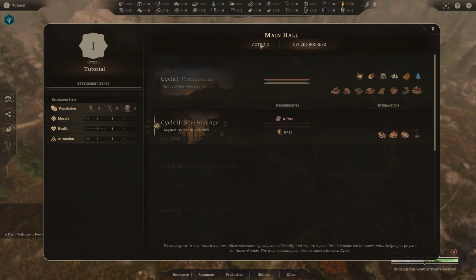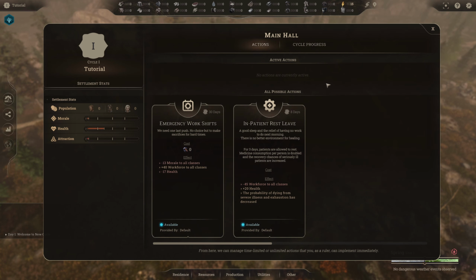The other part about the main hall is this actions tab. This is something that I didn't know about for a long time, and this is really good. Not necessarily the emergency work shifts, I've never needed this, but the inpatient rest leave, when you get hit with a bad medical condition, this gives you plus 20 health. You'll lose a lot of productivity, but it gives them a chance to heal, and it's really good. And there's more you can unlock as the game goes on, a little bit like Frostpunk in the scenarios. You'll unlock more of these in here.